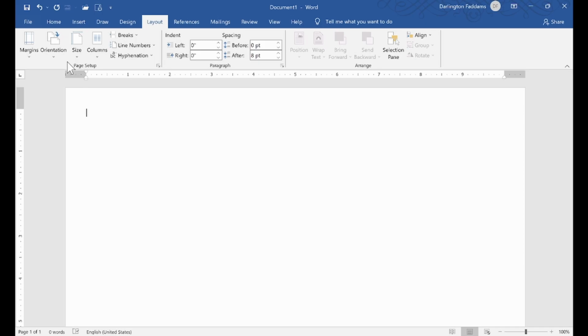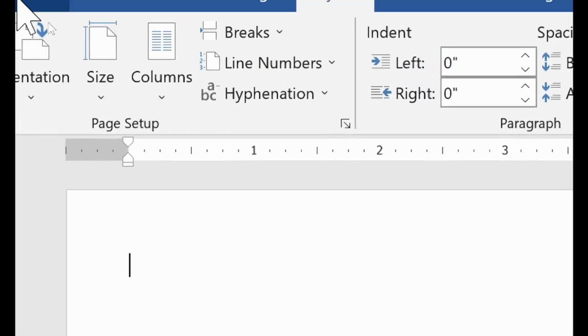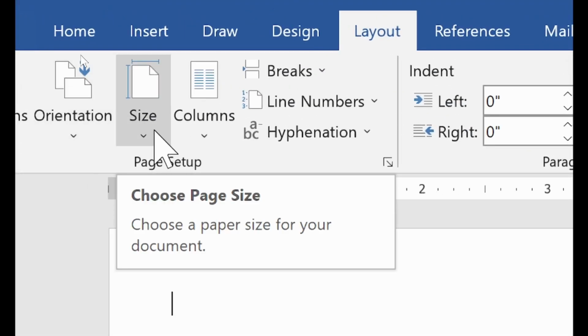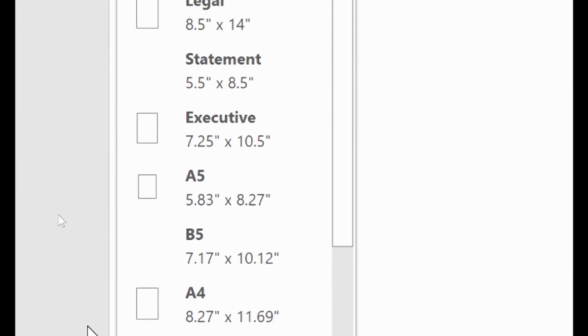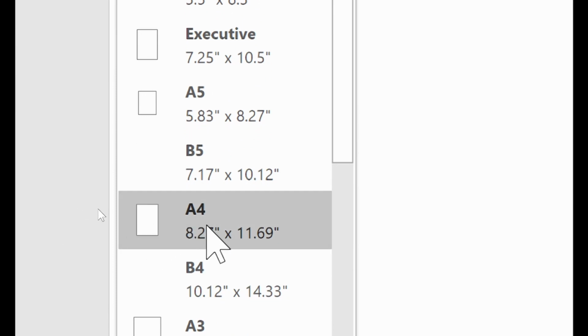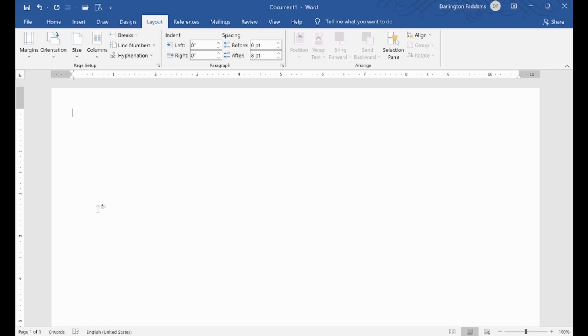The next thing I will do is to come here and set the size. Now the size here, I want to make sure I'm working with A4. When I click on size, I see that it is letter that is selected. I want to come down and look for A4, and when I find A4, I'll click on A4. So I have selected the size to be A4.